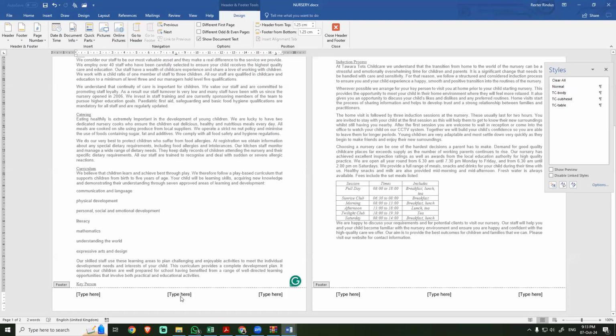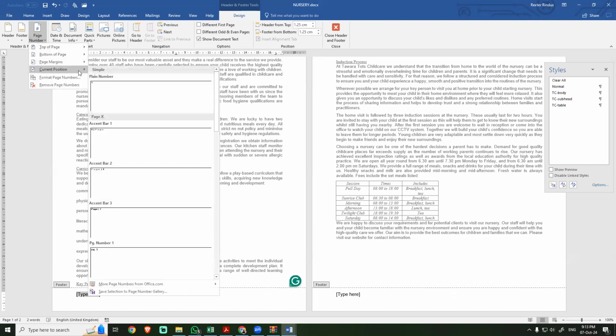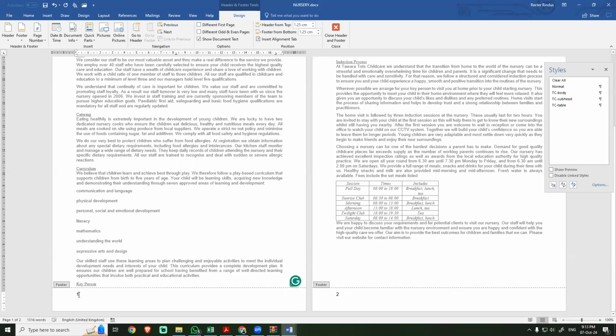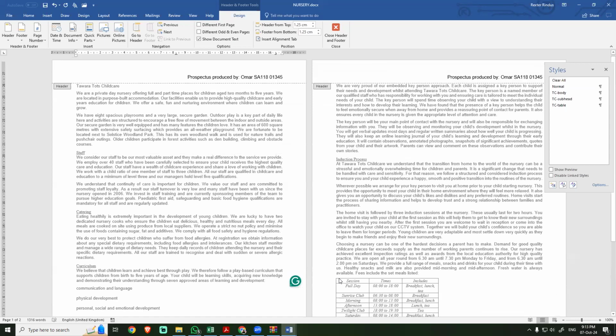So nothing in the middle, nothing on both sides. Click this one here. You go to Page Number and choose Current Position, and any layout can do. The normal one is this, so just click that one. You see now it's 1, 2, and there are 2 pages only.